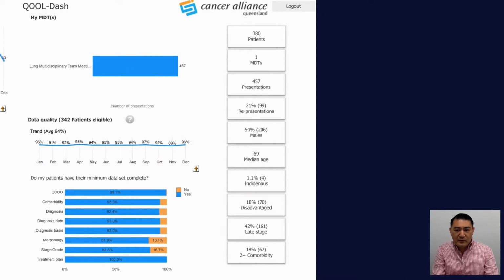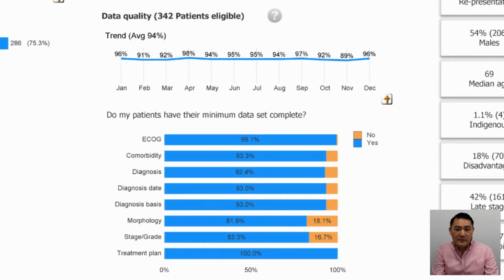There are basic and quick statistics on the right-hand side which give you a quick bird's eye view of your specific MDT. You can also see the rates of representation needed, which can be a surrogate for how efficiently your MDT is functioning, being able to have all the available diagnostic tests ahead of the meeting to avoid the need for repeated discussions. This graph tracks data quality to see what percentage of patients have had the minimum dataset completed. Again, how efficient is your MDT at recording all of the critical information?